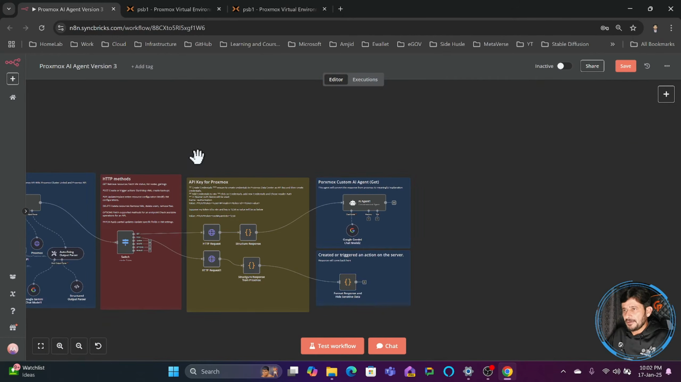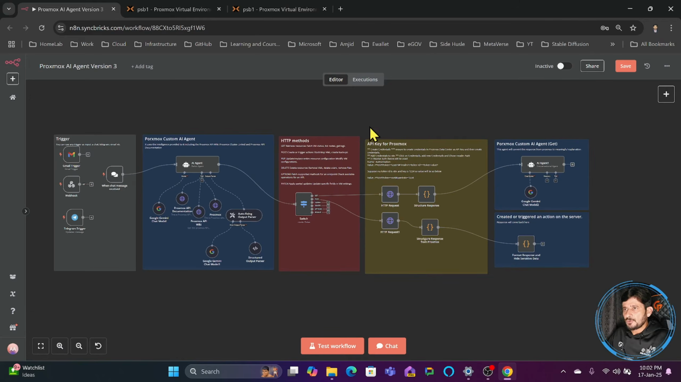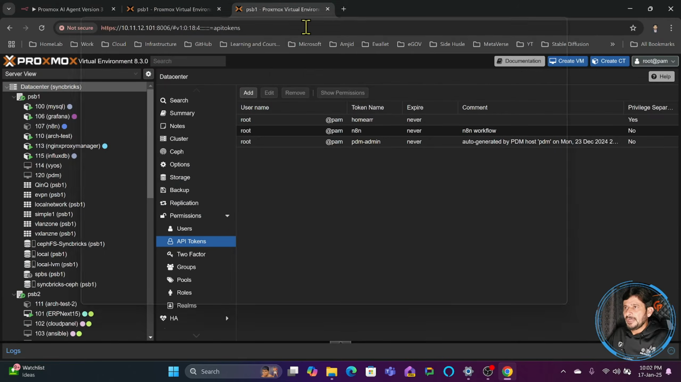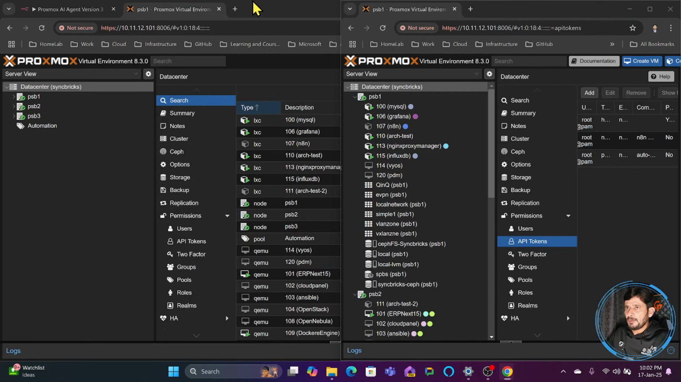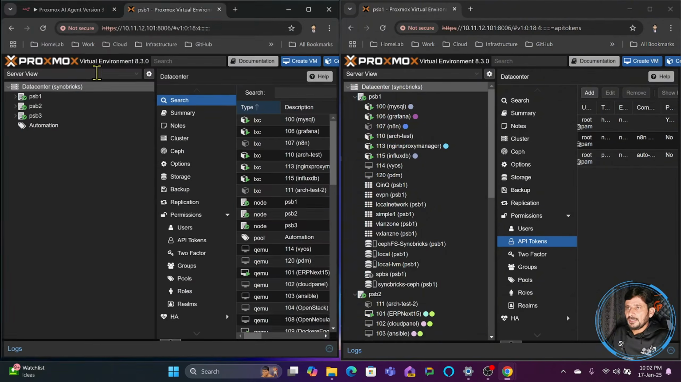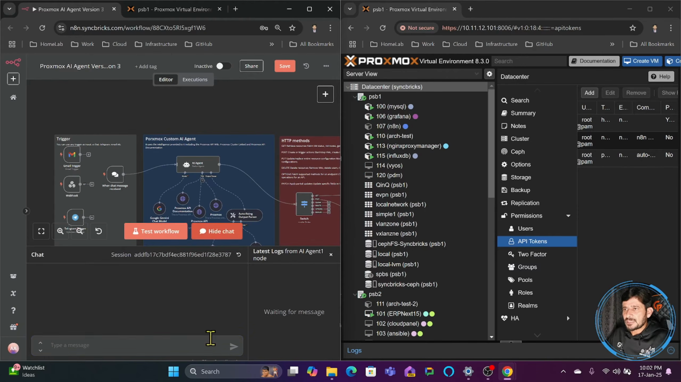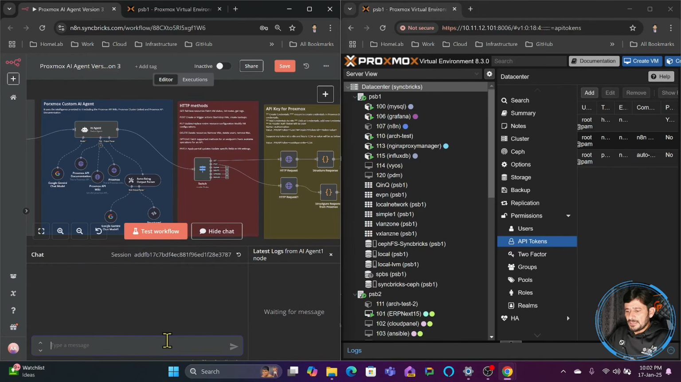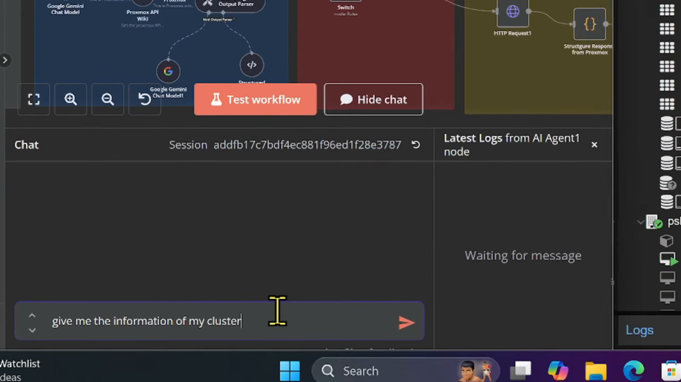Now, this AI agent is ready to take action, as I have told you that it is already linked to my Proxmox virtual environment. And let me show you side by side. So here is my Proxmox virtual environment, and here is my AI agent. With this AI agent, I will start chatting now. I will say, give me the information of my cluster.